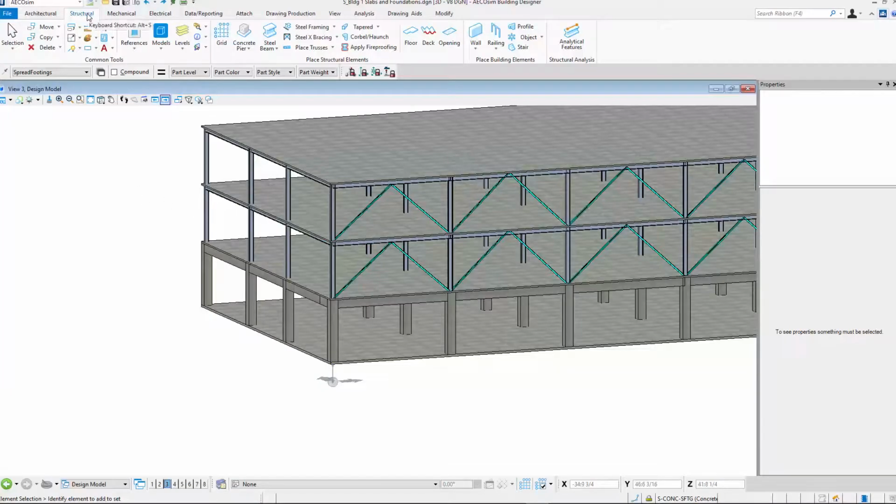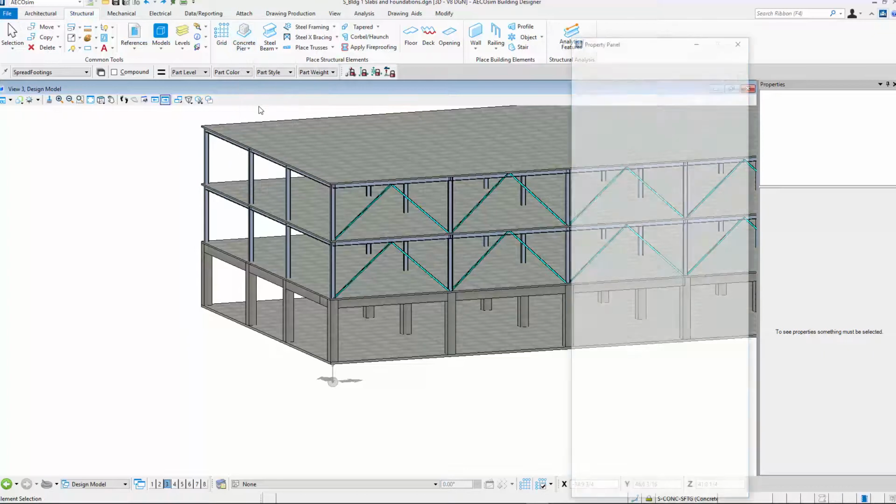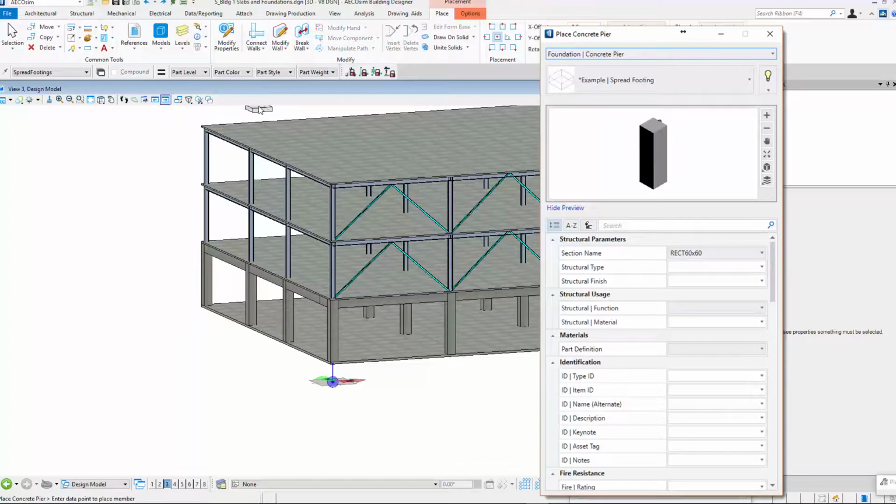Go to the Structural tab. From the Columns drop-down menu, select Concrete Pier. From the Catalog Type menu, select Example Spread Footing. If you're using the training template for creating the current training dataset, you should have the spread footing built in. In the section name field, define section rectangular 60 by 60.